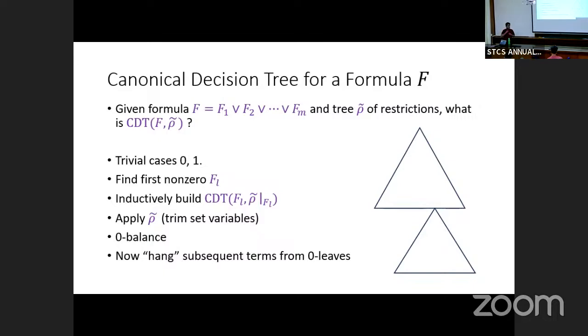Now that you're going up, remember that going up the tree is a further restriction. So you might have to set more variables. You might have to trim some branches of the tree because they're irrelevant now, because you set those variables to some value. And then you do the zero balancing, which I showed in the previous slide. And now, wherever you have zeros, continue the process. You sort of hang the subsequent terms. So that's our canonical decision tree.